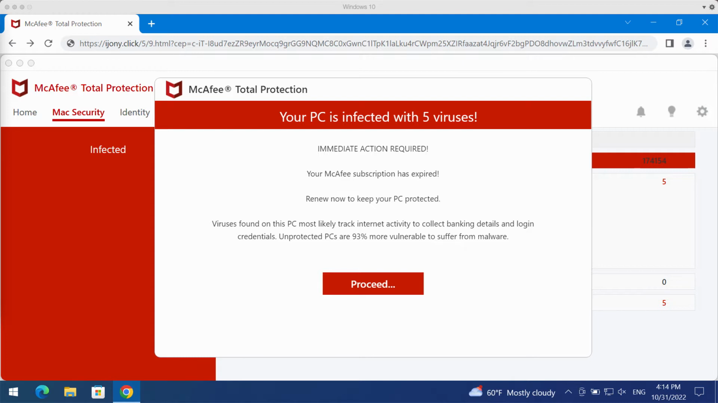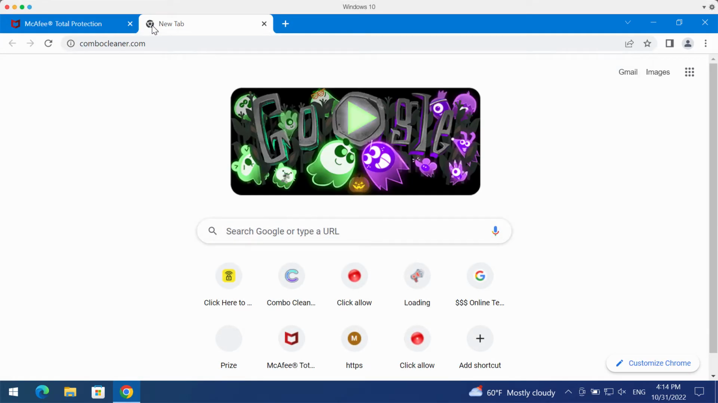Such pop-ups try to make you scared about the condition of your computer in order to force you into downloading and installing some potentially unwanted applications. So don't trust these pop-ups, don't interact with them.